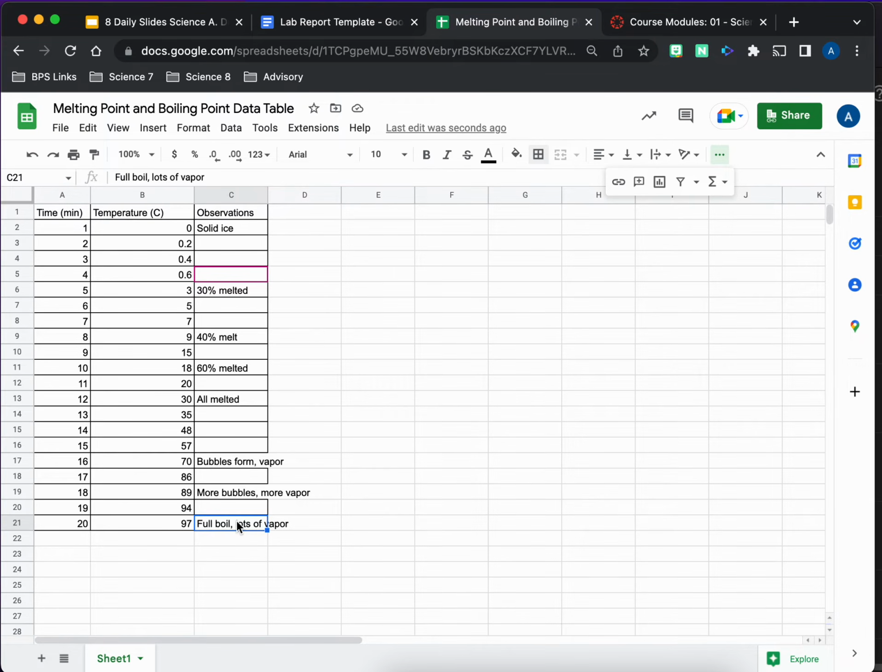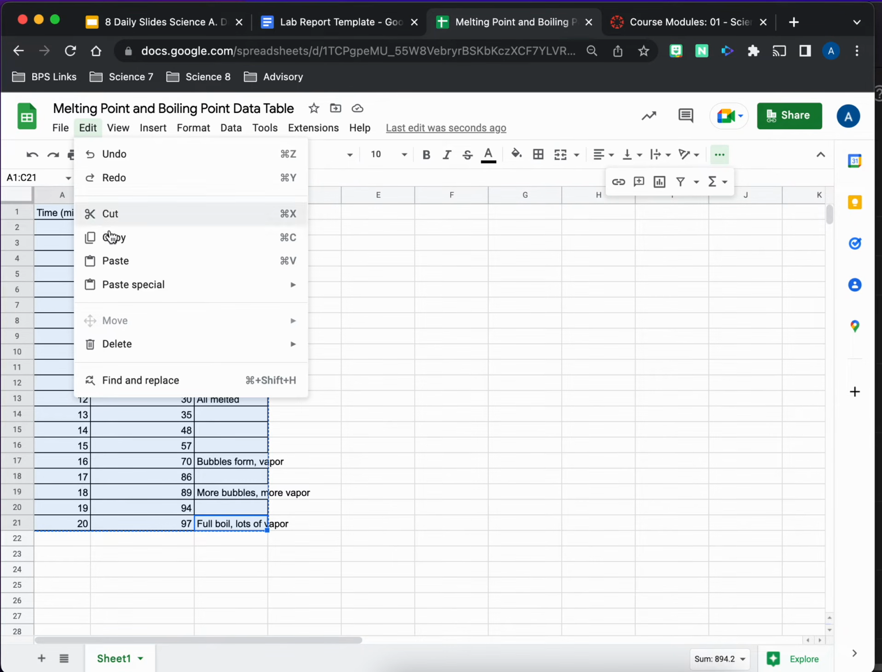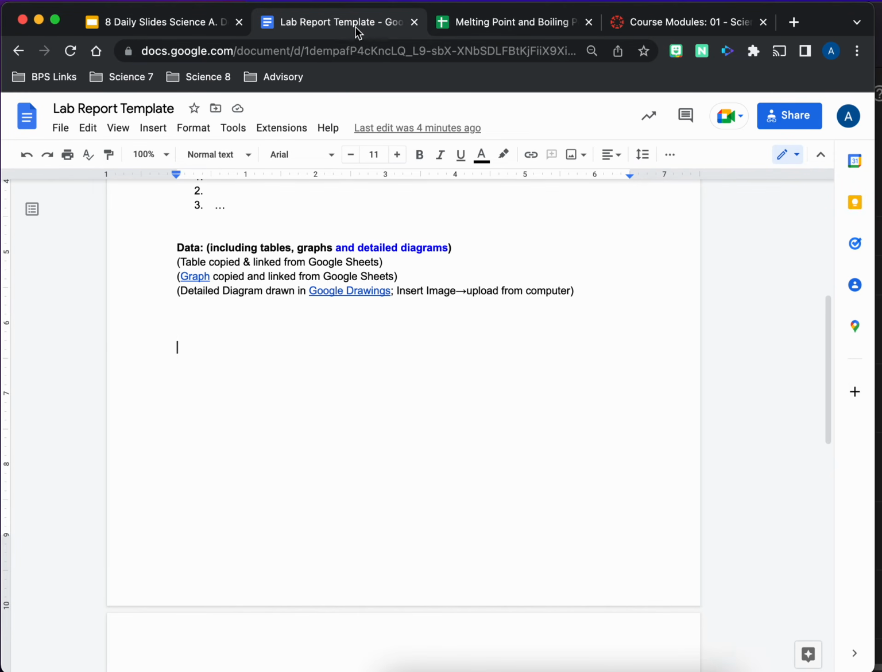Again, I'm going to click a cell on one side, basically the bottom, far right. Go up, hold Shift, click the top left, and hit, in your case, Control. Hold down the Control key and hit C. That is a shortcut to copy. You can also just go to Edit, Copy. Okay, now we're going to go to our lab template.